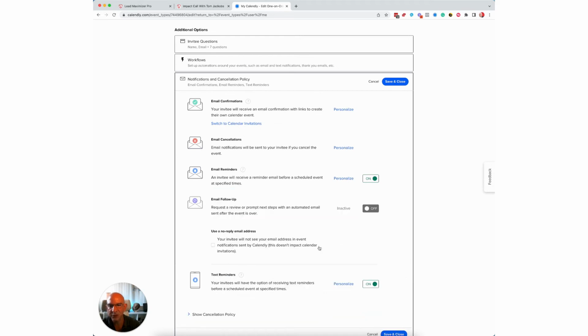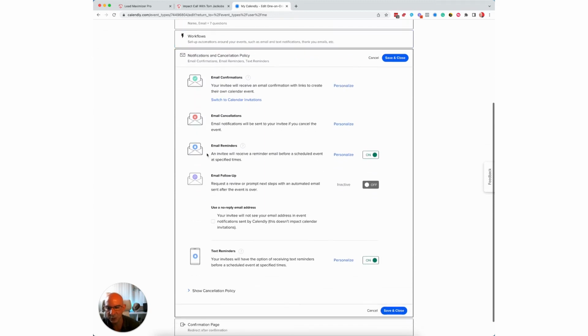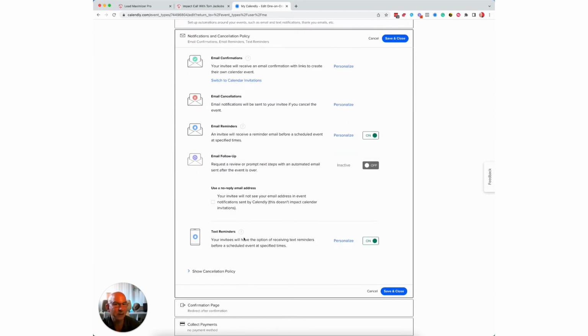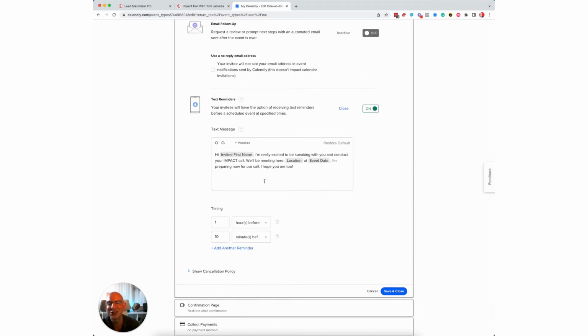And then of course, if you don't use the workflows, then you can use the notifications. The nice thing about workflows is that you can set it up one time and put it on multiple event types, which is kind of cool as well. If you have the pro version, then you can send out text reminders as well. Now, the thing about the text reminders here is there's one message and you can send that 1 hour before and 10 minutes before. And there's not a lot of customization when it comes to the text reminders.